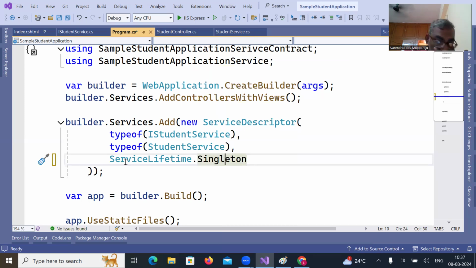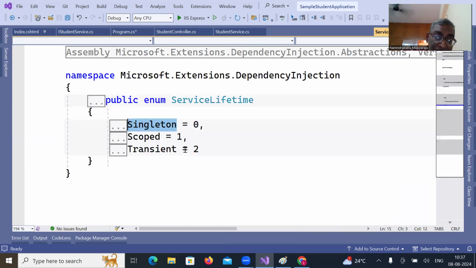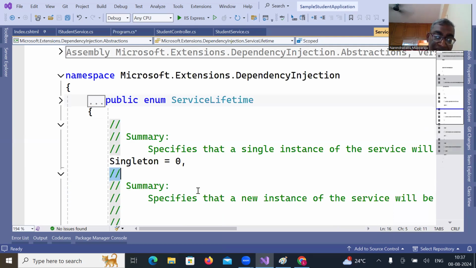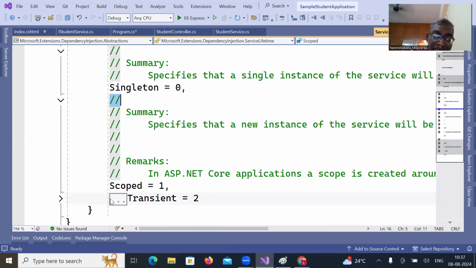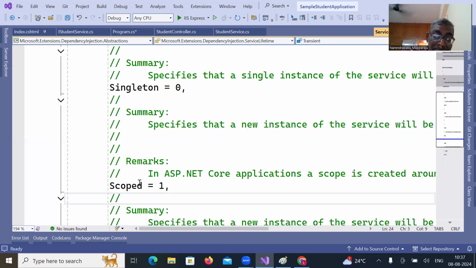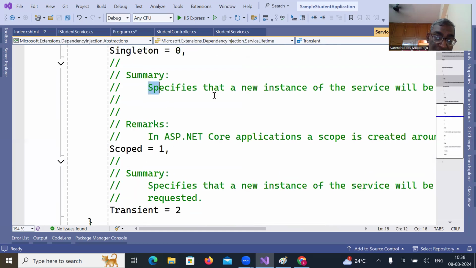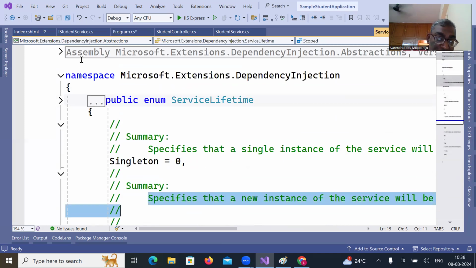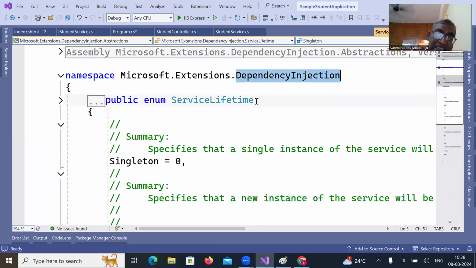It's an enumeration, actually. Yes, they're using an enum. You need to learn this one. This is enough, and this comes under the part of dependency injection.